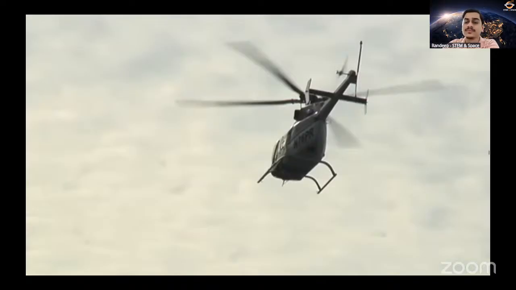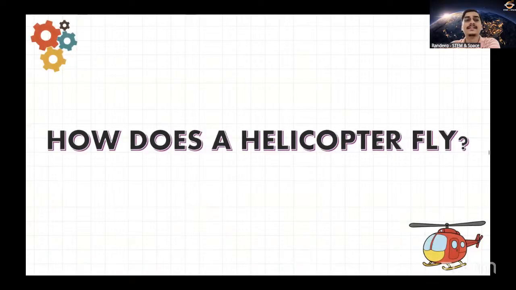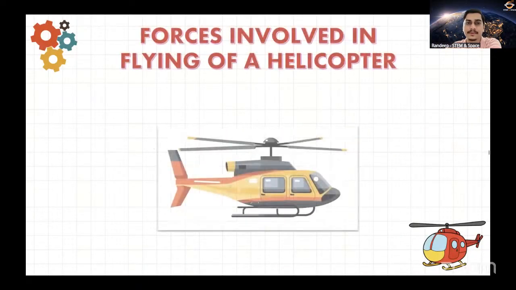Of course, a helicopter is hundreds of kilograms. Sometimes bigger helicopters can be thousands of kgs. So how is that thing able to fly out of nowhere? So that's what we are going to see, that what is the concept that makes the helicopter fly. So how does a helicopter fly?